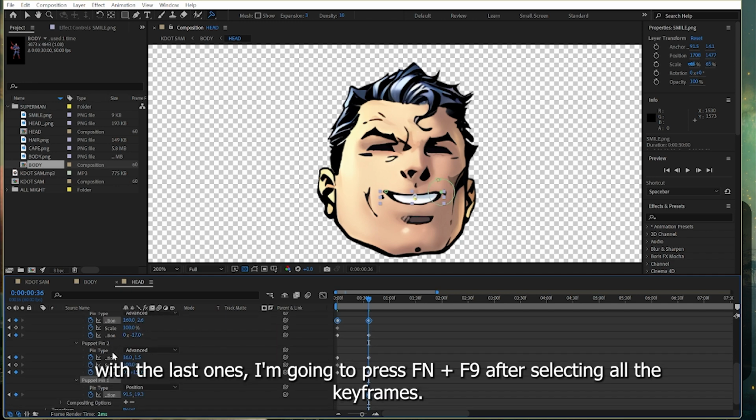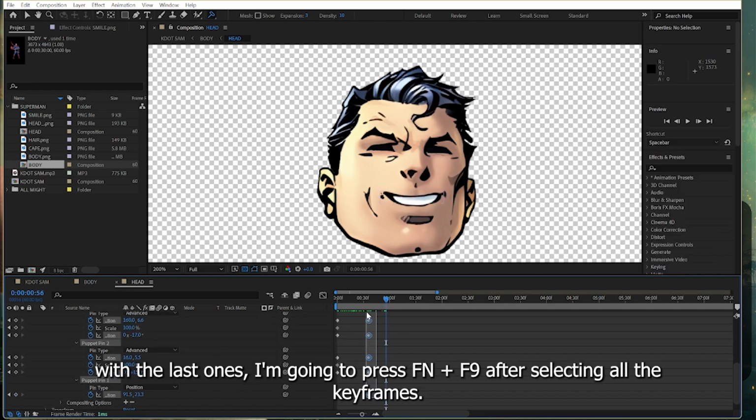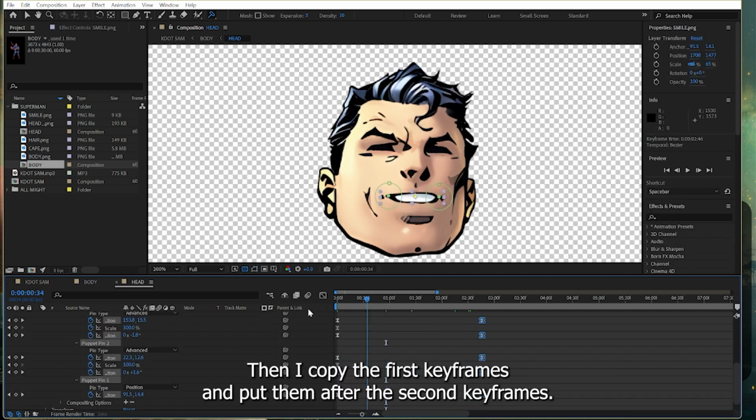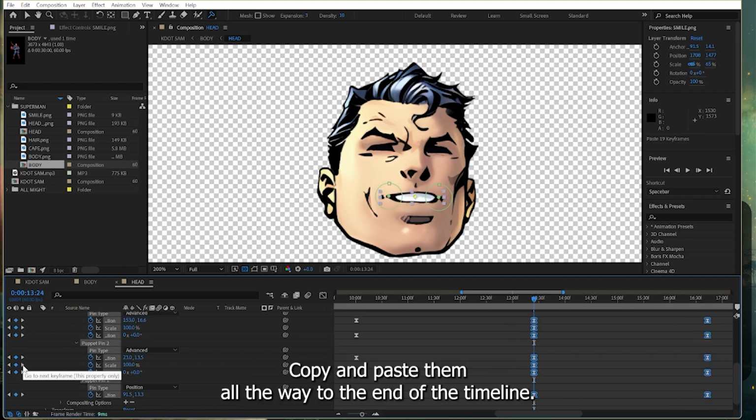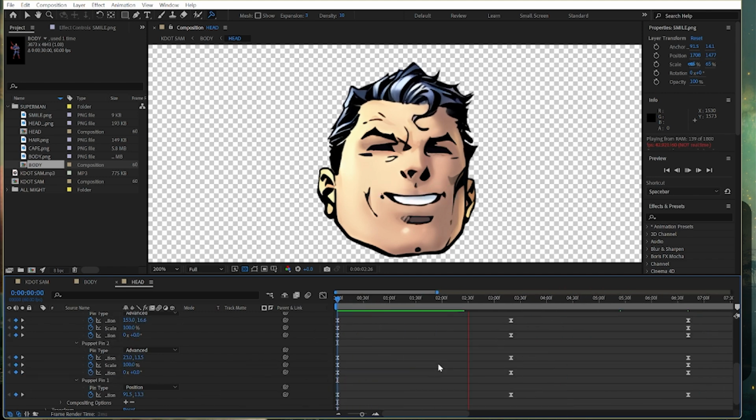Now just like we did with the last ones, I'm going to press Fn and F9 after selecting all the keyframes. Then I copy the first keyframes and put them after the second keyframes. Copy and paste them all the way to the end of the timeline.